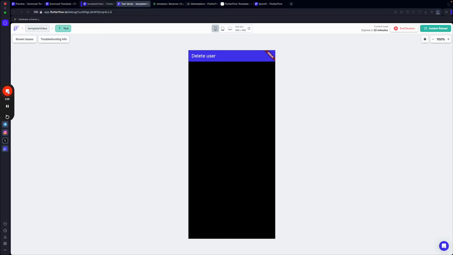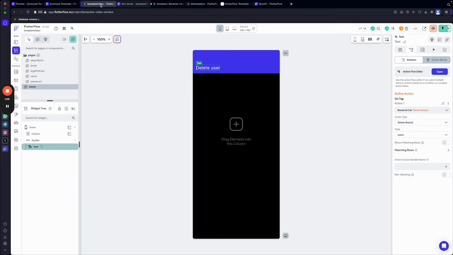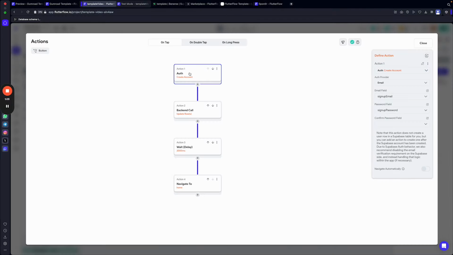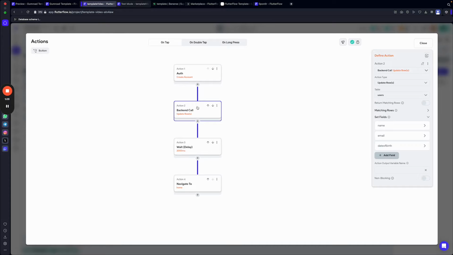Okay, so I figured out what's going on. The problem is that on that page, legal policies, we have that step where we authenticate the user. We onboard the user, and then I unfortunately update the row instead of inserting the row. So this is what we have to do. We have to insert the row for this user, and we insert the row with all this data. Okay, so here we go.